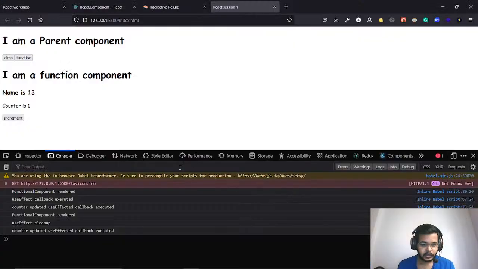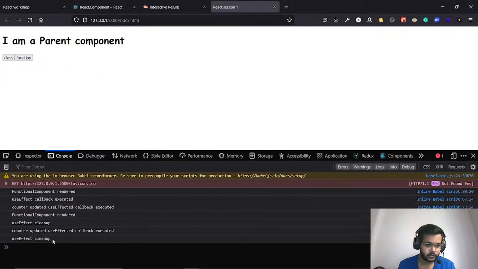Okay, and if I just now remove it, then as expected only cleanup one will be executed. Correct? So that's what it is.